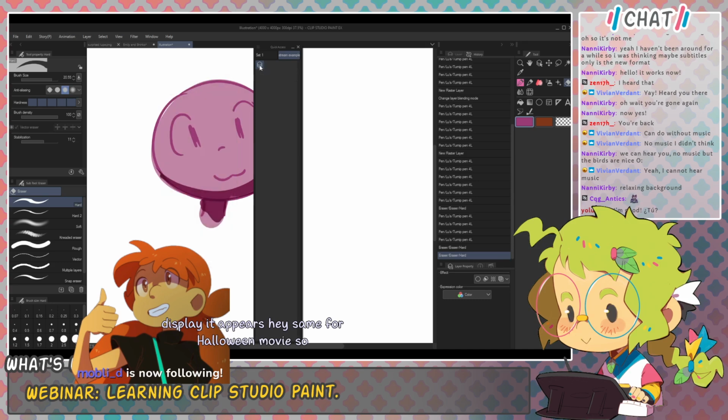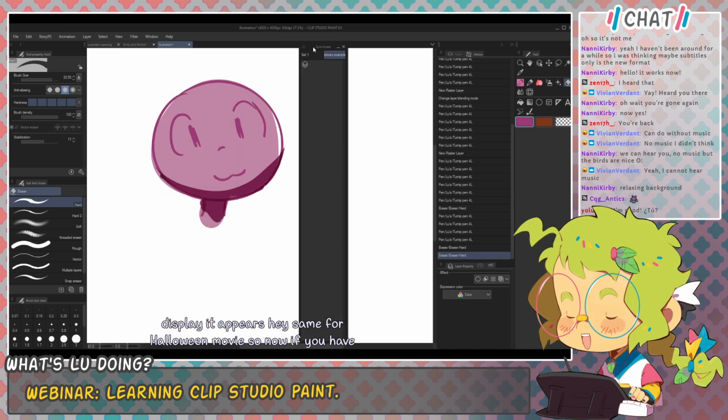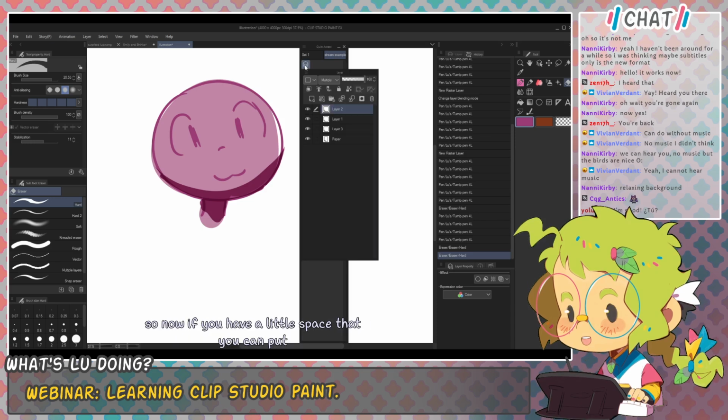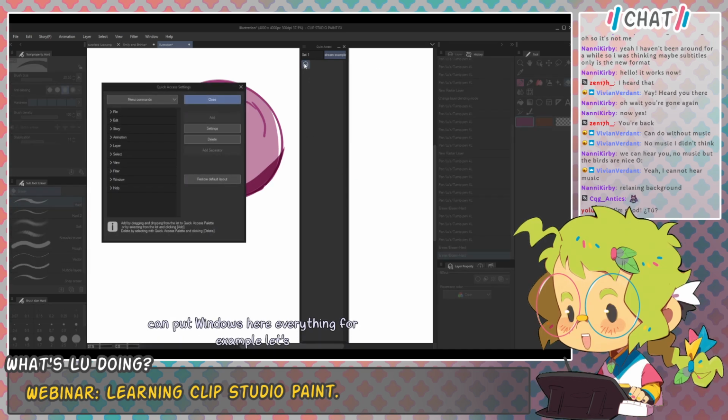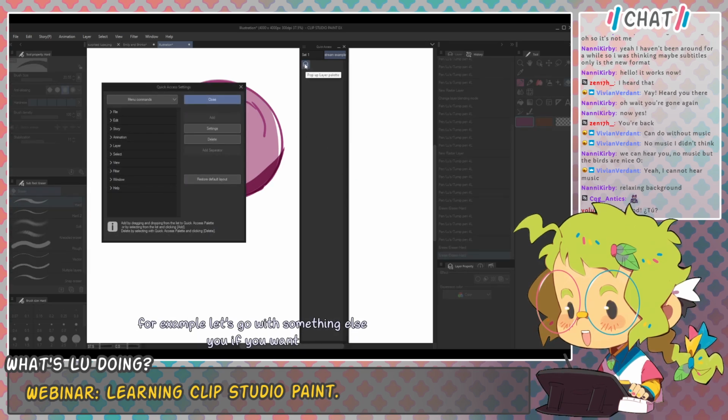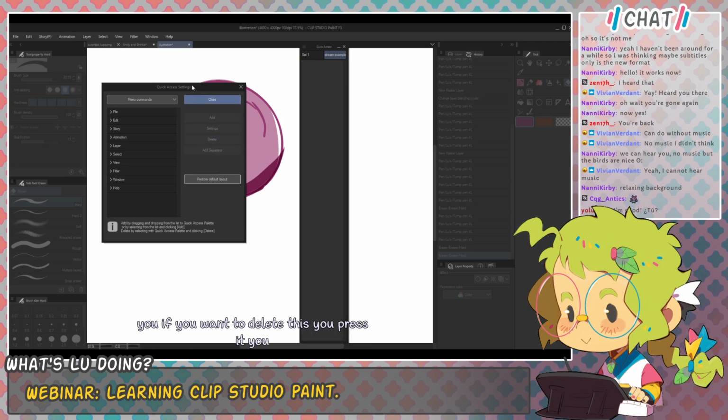It appears. So now if you have little space, you can put windows here. Every time you click this, the window appears. For example, let's go with something else. If you want to delete this, you press it, you press delete.